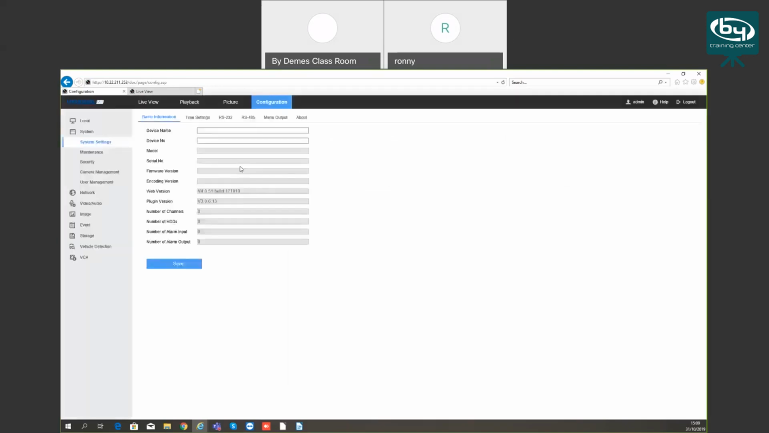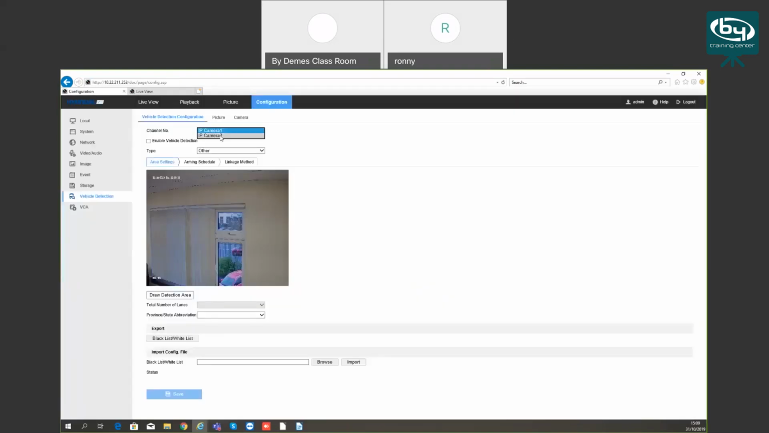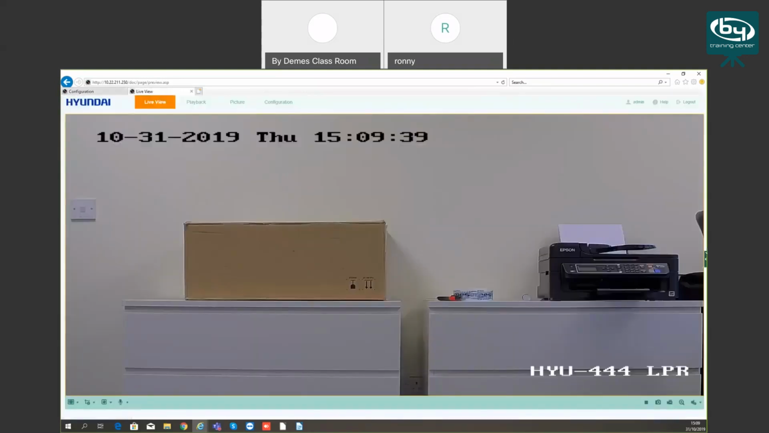Next one is configuration. You're probably familiar with all the other settings here, but what I want to show today is vehicle detection. I'd rather show this on the camera web interface, so let's switch to the camera web interface.